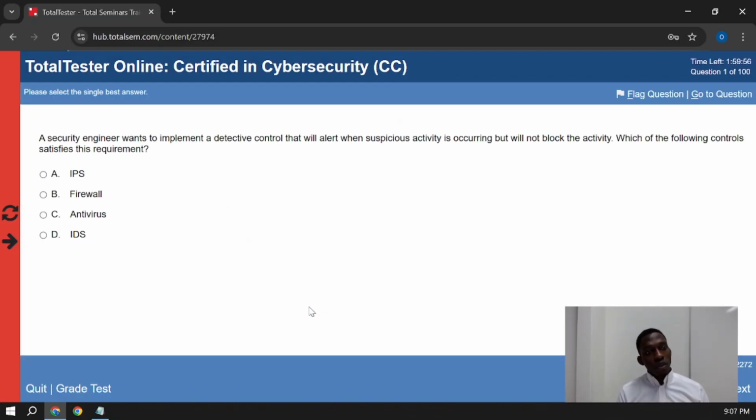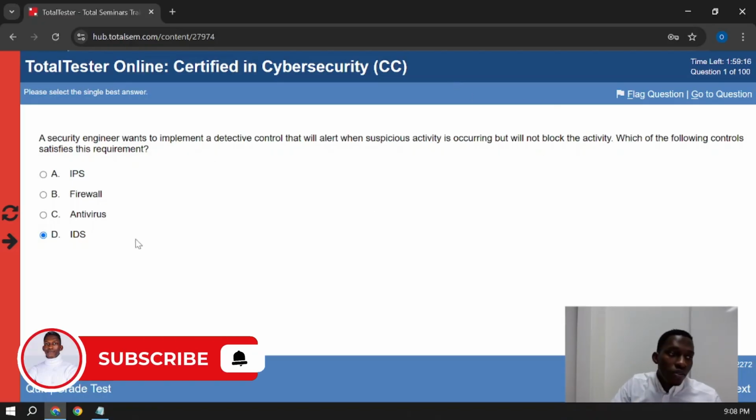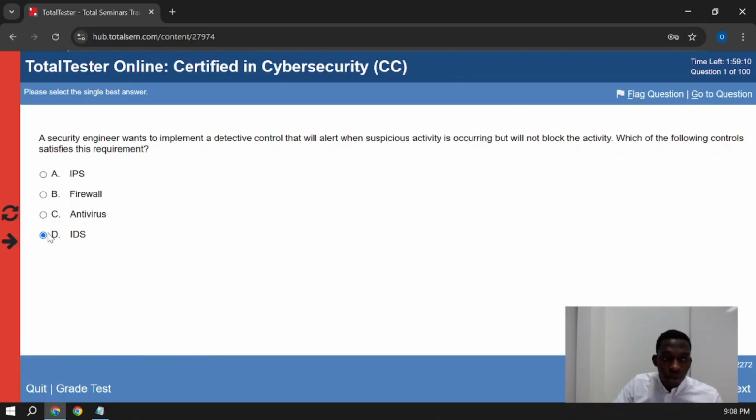Right, a security engineer wants to implement a detective control that will alert when suspicious activity is occurring but will not block the activity. Now we are talking about something that won't take action. You already know that we want something that just detects, because from the keyword we already see detective, implement a detective control. And if you've gone through the self-paced course, you should already know that IPS means intrusion prevention system and IDS means intrusion detection system. So what we are looking at now is a detection system. Let's say you wanted it to detect and block as well, then we would choose IPS, but we want it to just detect, so we are talking about IDS now.